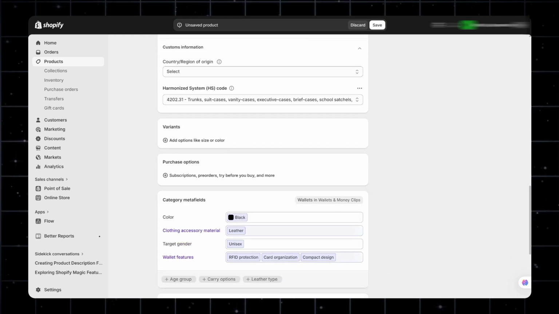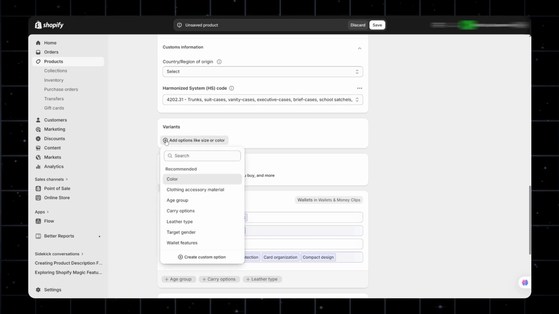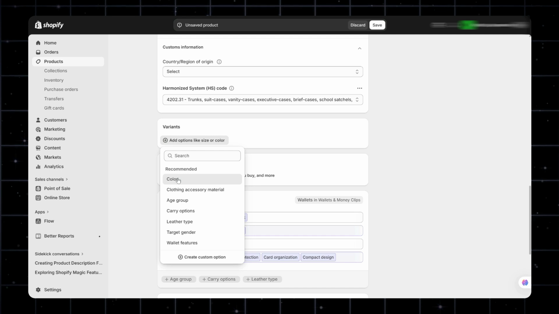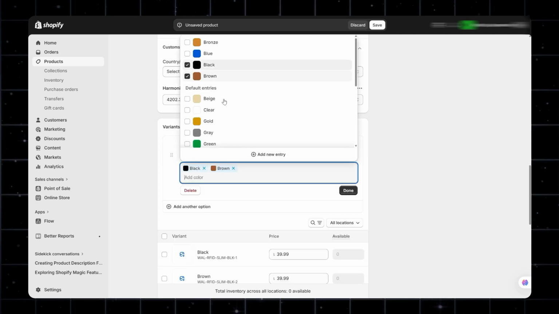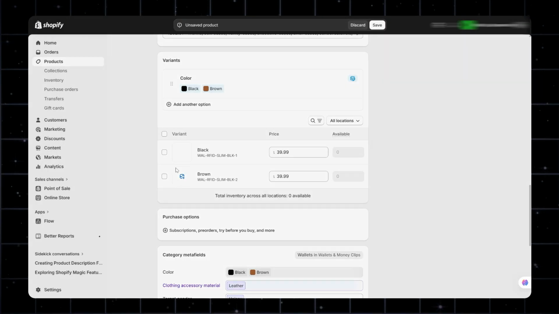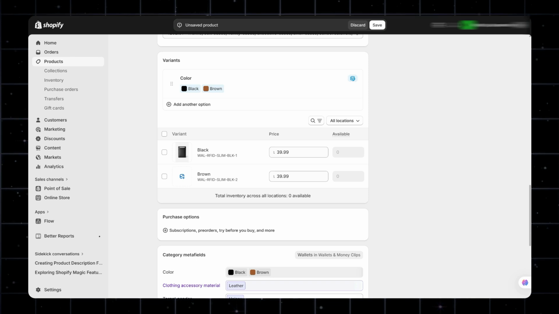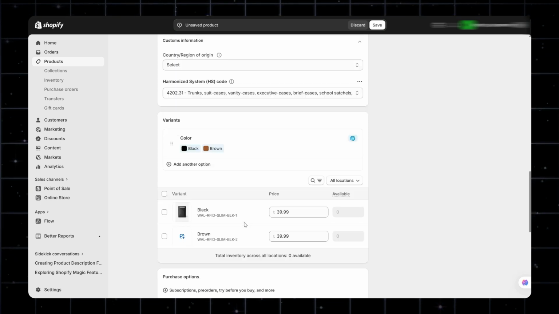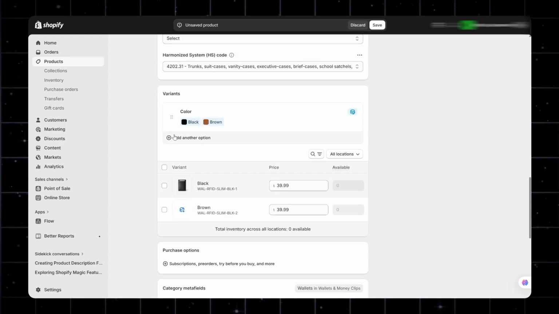Now coming to the variants. If your wallet comes in different colors, click Add Option. Option name should be color and option values would be black, brown, whatever your wallet colors are. Now Shopify creates variants, and this is important. You can set different images for each color. Do that if you can. So when someone clicks brown, they see the brown wallet photos. Now if your product has sizes, it's the same thing.